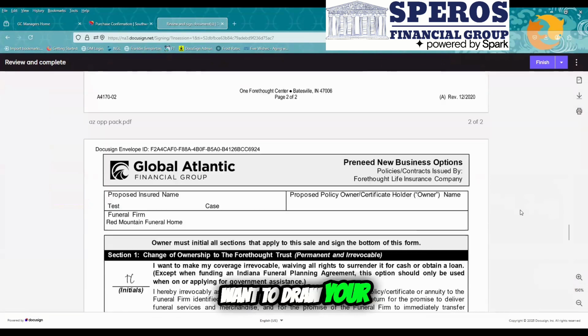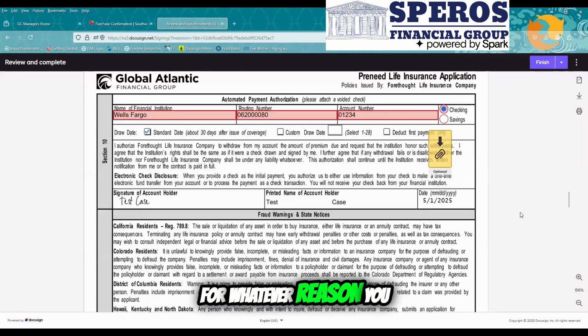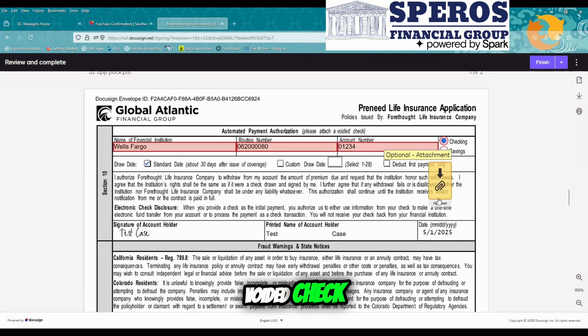One thing I do want to draw your attention to is if for whatever reason you want to attach a voided check, you can definitely attach it there. If you need like POA docs, you can always attach it there as well. And then I'm going to hit finish.